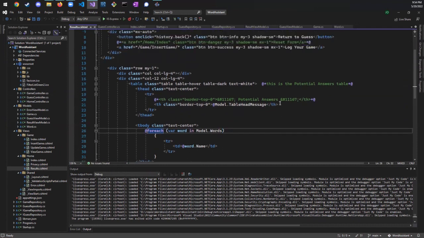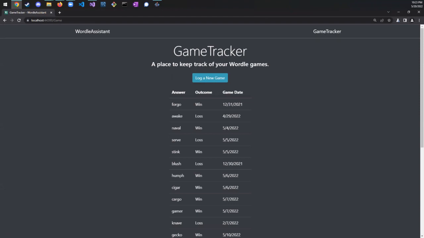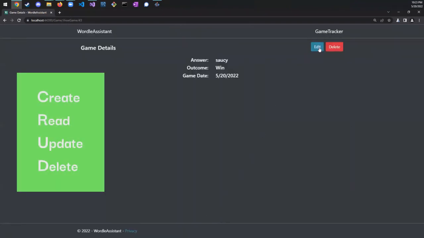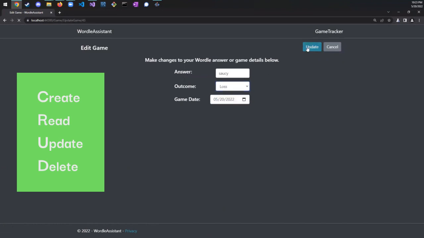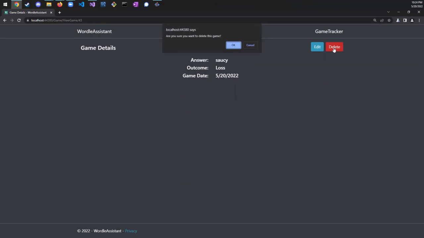At the top of the page, I put a button that takes you back to your guess. onclick equals history.back preserves the info in your form so you can make another guess. Or you can use the log your game button to be taken directly to the Game Tracker insert game page to record your answer. To keep this video short, I'll say that Game Tracker is a CRUD functional app that lets you enter each Wordle answer, the outcome of your game, and the date so you can track your progress over time. You're welcome to take a look at my code on GitHub.